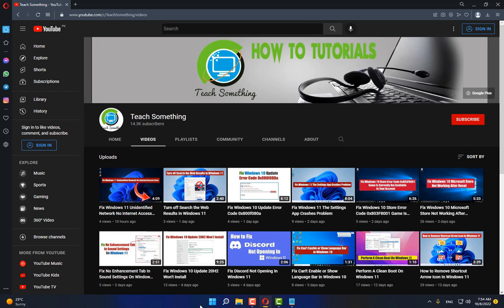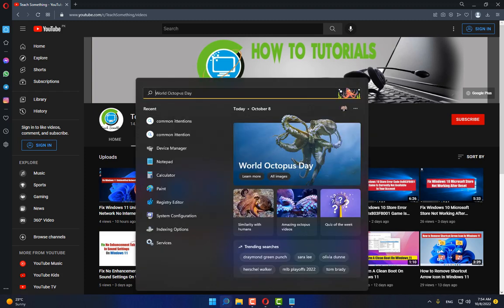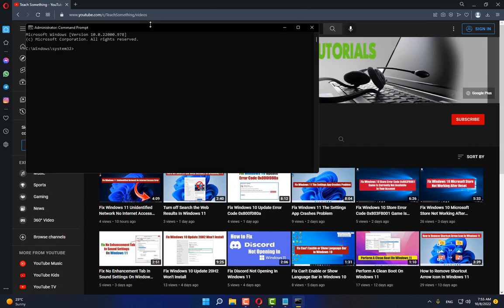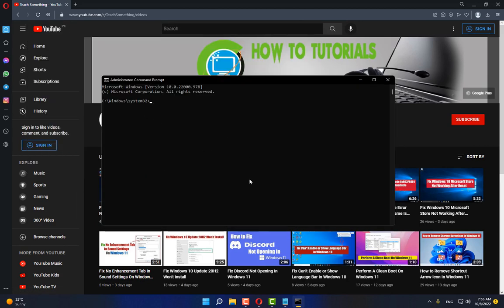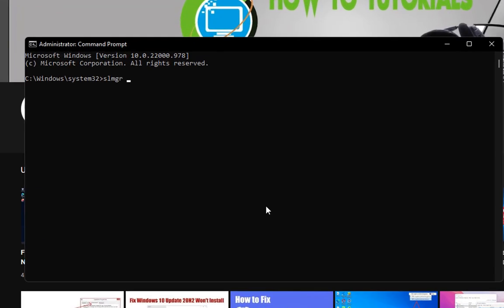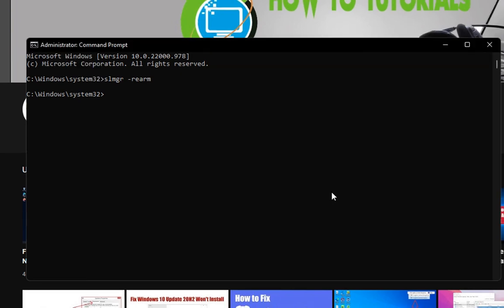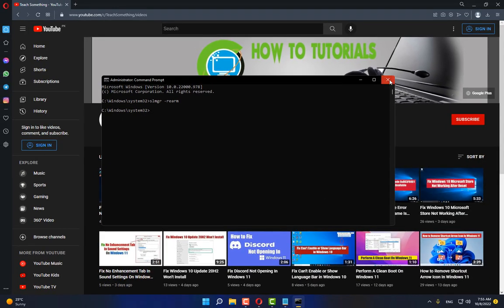After this, open the search box and type cmd, open Command Prompt, right click, run as administrator. After that, type the command slmgr space /rearm and press Enter. Now you can see that the command completed successfully. Click on the OK button and close it.